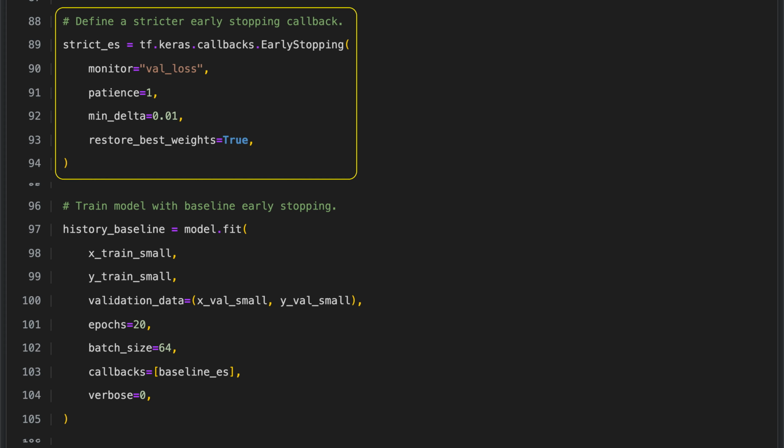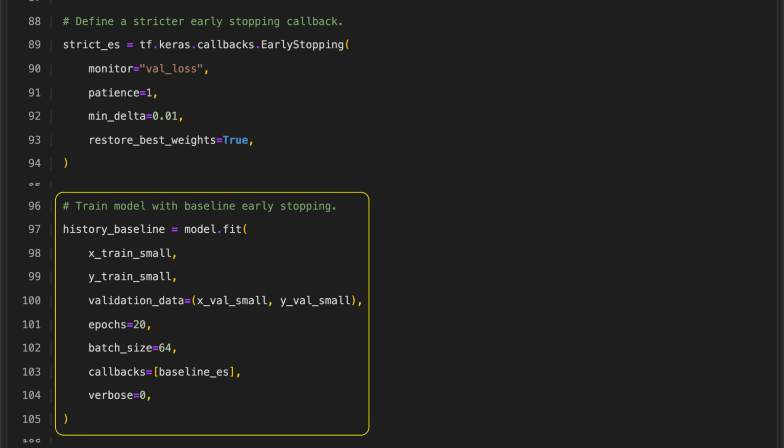We train the model using a baseline early stopping strategy by calling its fit method on a small subset of training images and labels, along with a separate validation subset. Training can run for up to 20 epochs, but early stopping monitors the validation loss and stops the process if it no longer improves. The model updates its weights in batches of 64 samples at a time. Detailed training output is turned off to keep the logs concise.